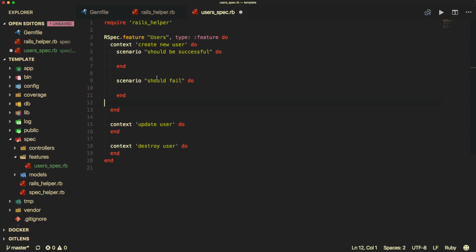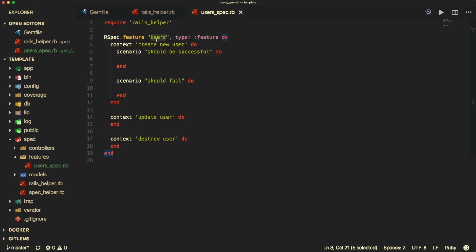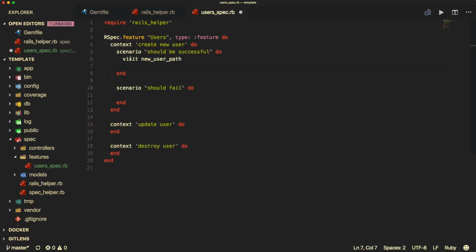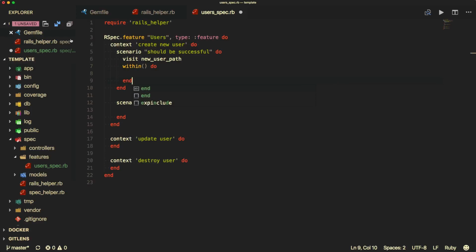These are playing on the context of creating the new user. If you remember from our previous episode, a user had three attributes, a first name, last name, and email, and each one of these three attributes has a validator where the presence is true. So in our first case, we can visit the new user path, and this should take the browser to create a new user. You can then call within, and within is just a helper method which says that we're going to look within something to do something else. In this case, we're going to say within the form.